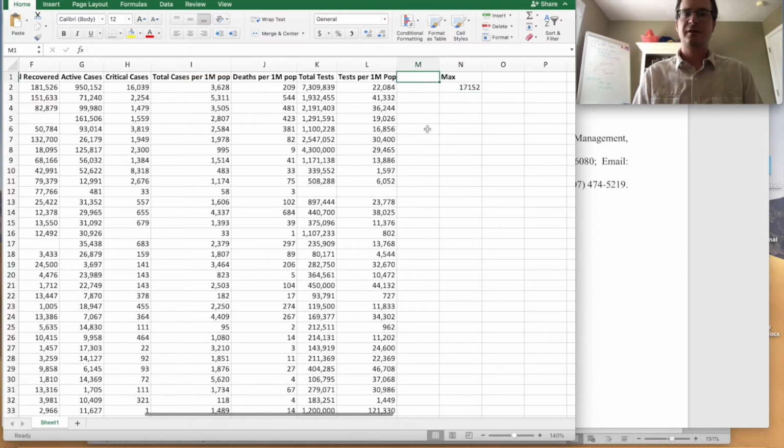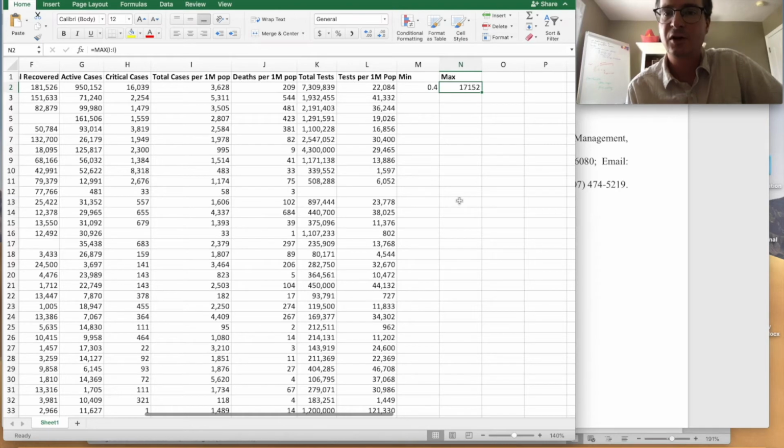Let's also do the minimum number. That, of course, is going to be equals min for minimum. Click on the same thing. And now I have the minimum and the maximum. So that's a pretty big spread. We have some countries with less than one case per million people, and we have some countries with over 17,000 cases per million people.